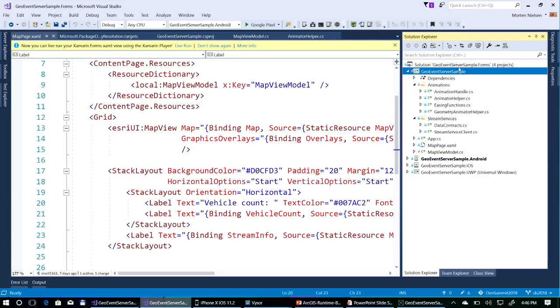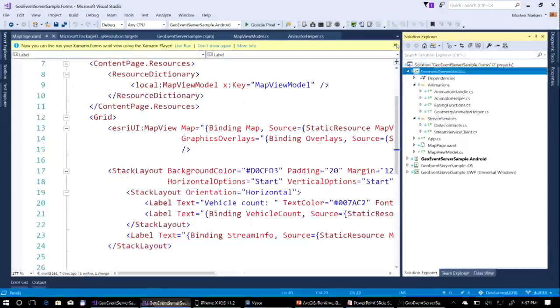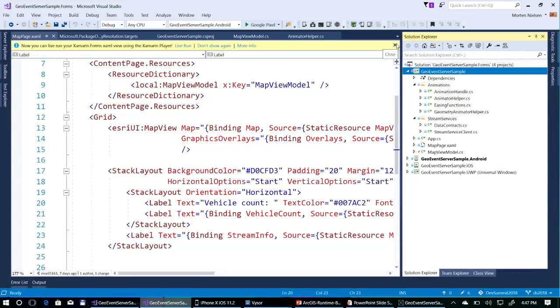I'm using a slightly different project style over here. This is not a shared project. This is called a multi-targeting project. It basically compiles it for each platform. So when you hit build, it'll build it 3 times, one for each platform, and package it up in a nice little package that you can then reference in each app. And so it'll actually deploy the right DLL when you want to.